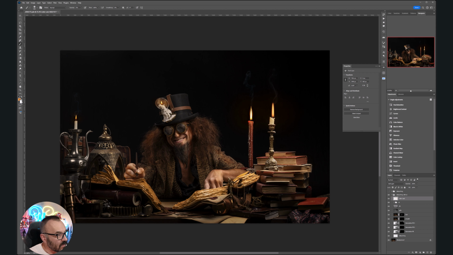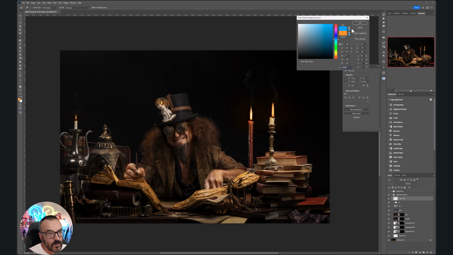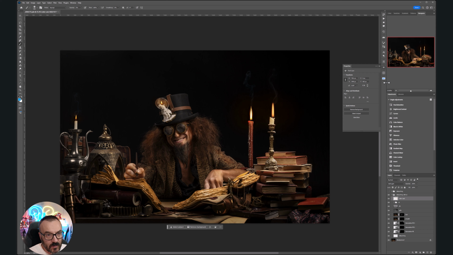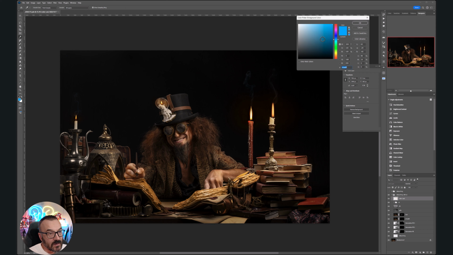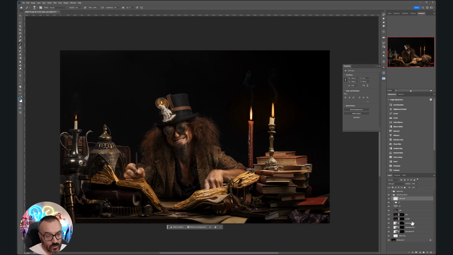Next, let's go have complementary, and we'll go with a cyanish kind of blue. Maybe, maybe darker. Let's drop a little bit more desaturated, darker. Create new layer.